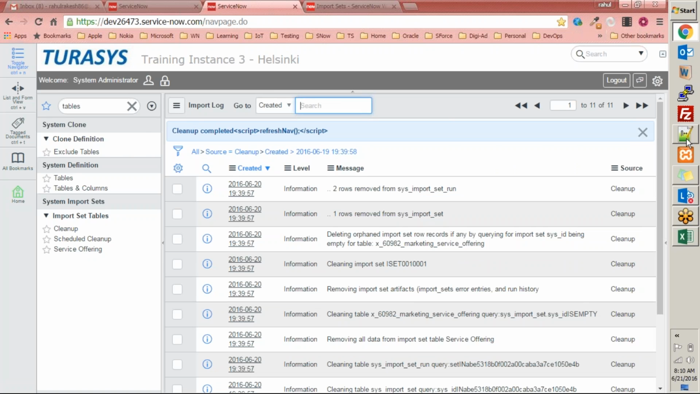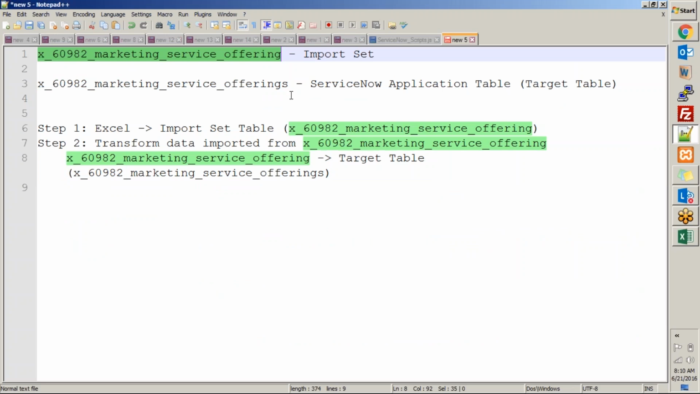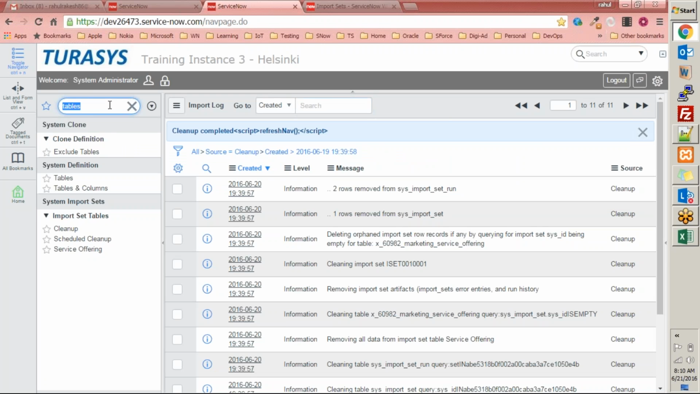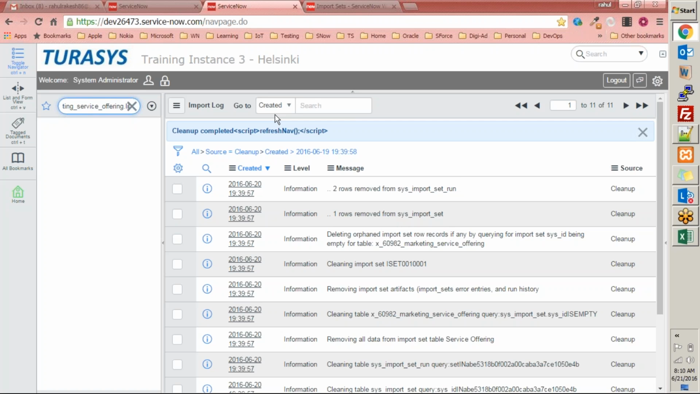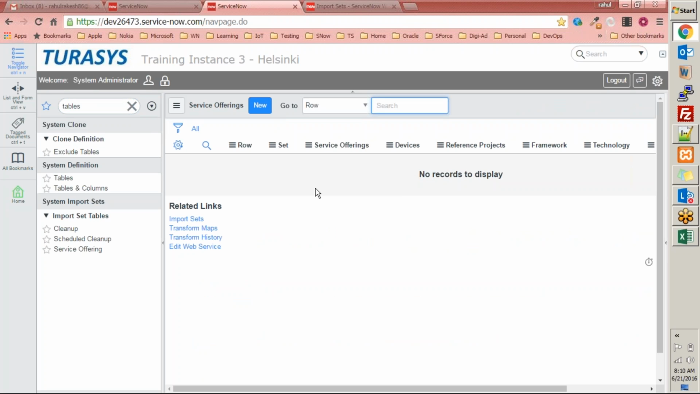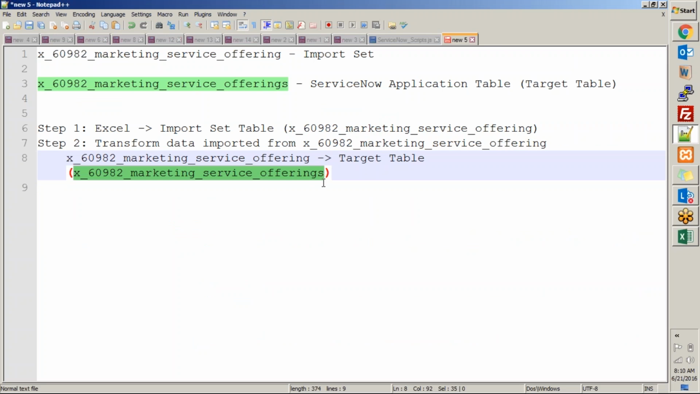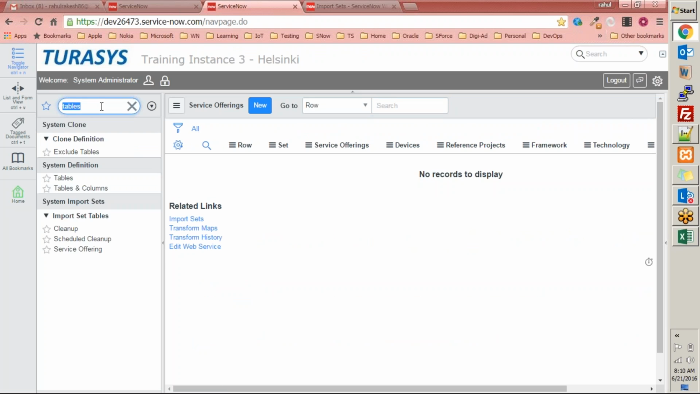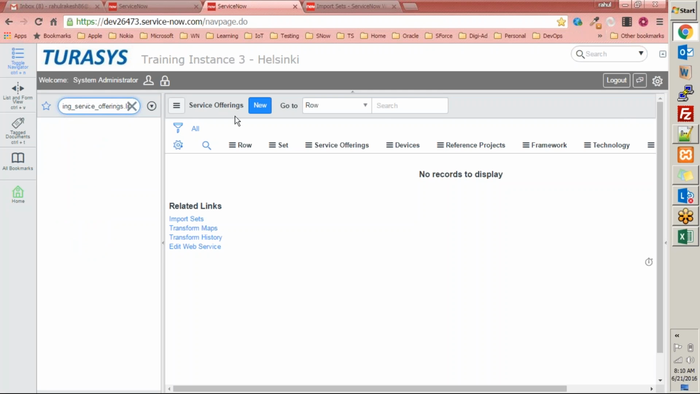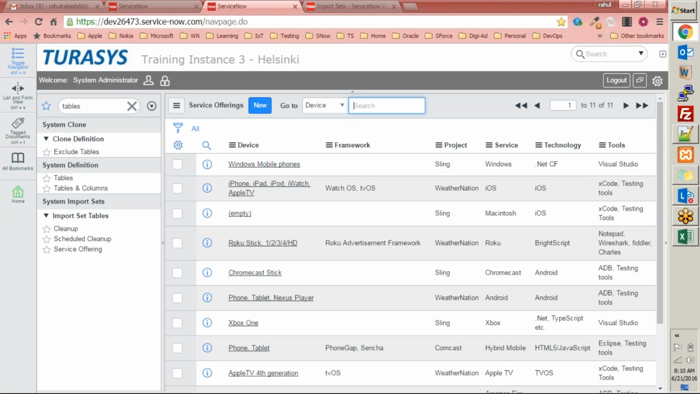If I go back to the import set table, which is this one in our case, and I'll do .list, it will show 0 records here. So this import set table now has no records. It has 0 records. But if I go to the ServiceNow transactional table, the user table that we created, see offerings.list, I can still see the 11 records, right?